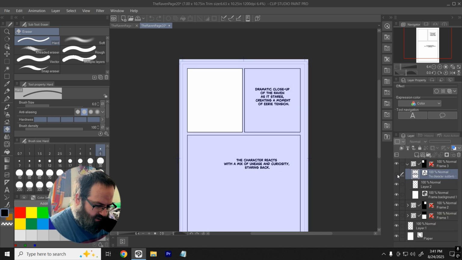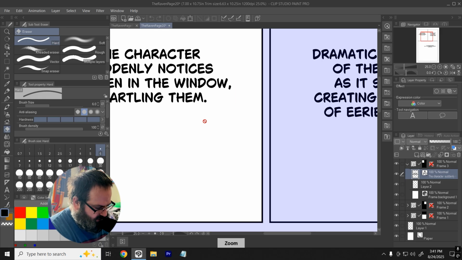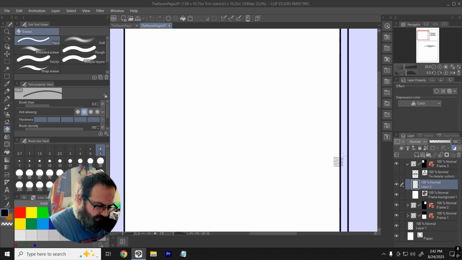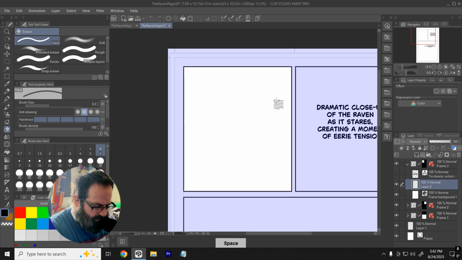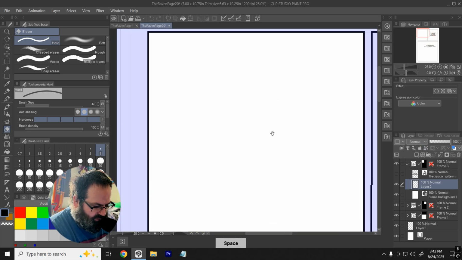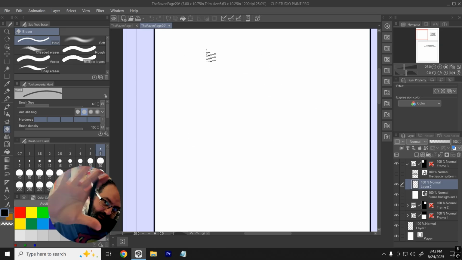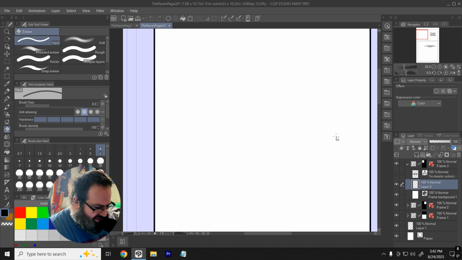Anyway, okay, so this says, I'm sure you can read it: character suddenly notices a raven in the window, startling them. In my head, a while back, I had thought I would do an over-the-shoulder shot for her looking out the window and just keep the continuity of the window. So really the raven is just going to pop in because, you know, birds, they give you the side eye when they look at you.